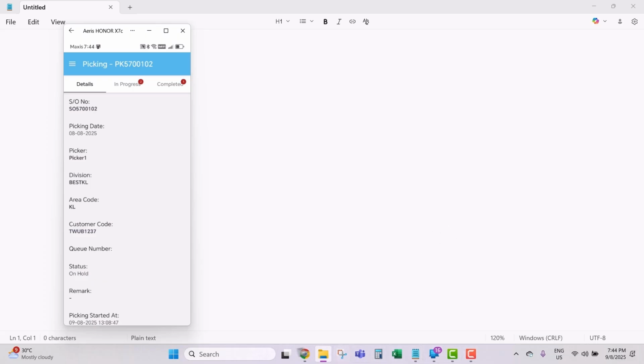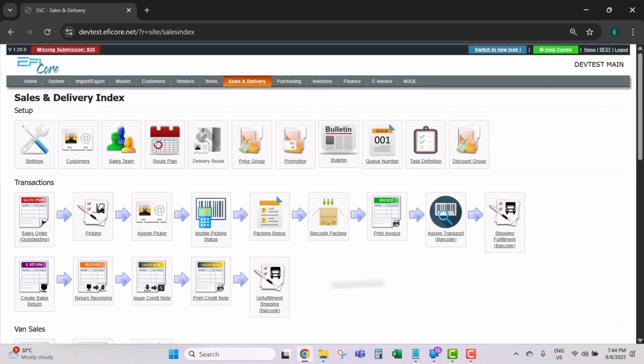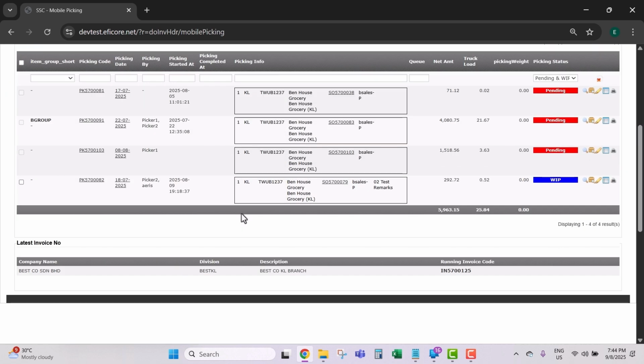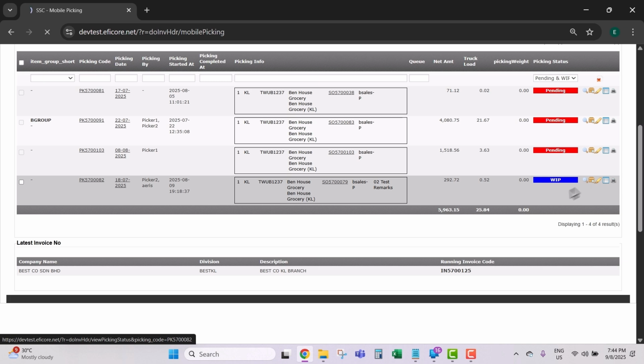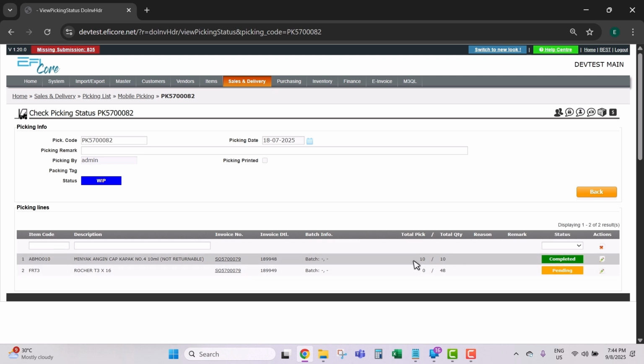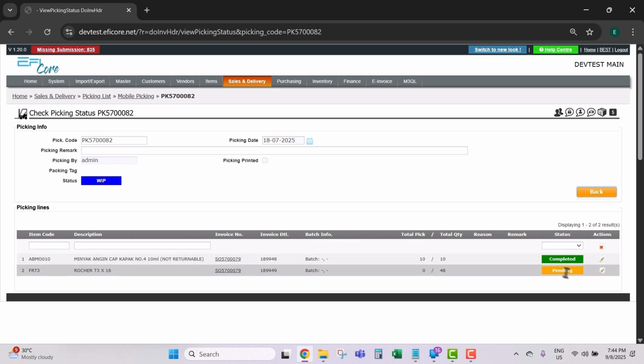Now let's log into Eficore Web. Go to the Mobile Picking Status page. Here, admin can check the picking progress of the orders. Click on View. Admin will be able to see all the items of the picking list with status displayed and quantity already picked. And this item is still pending to pick.